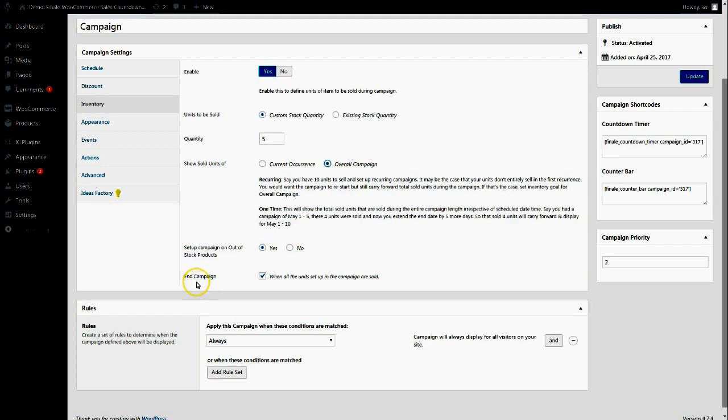The next option is end campaign. So when all units set up in the campaign are sold, when do you want to end the campaign? Do you want to end them when all the units in your stock quantity are sold out, or do you want the campaign to continue going even after the units are sold out?